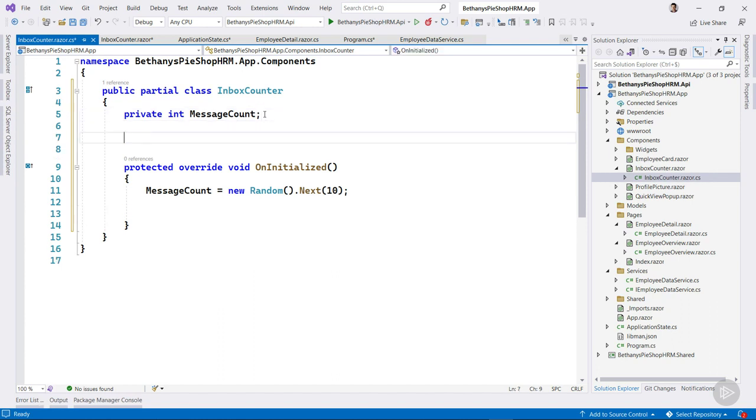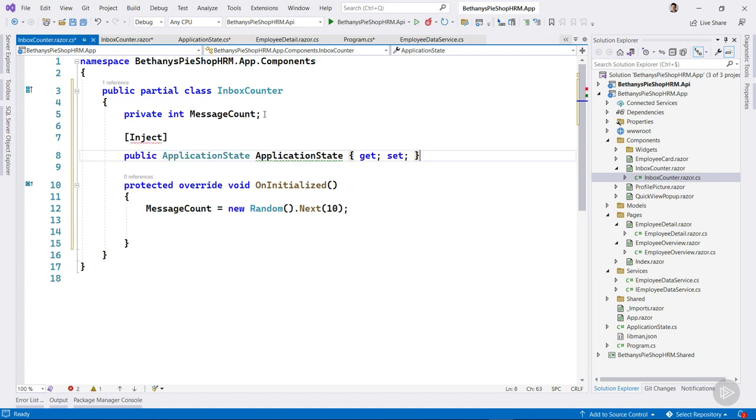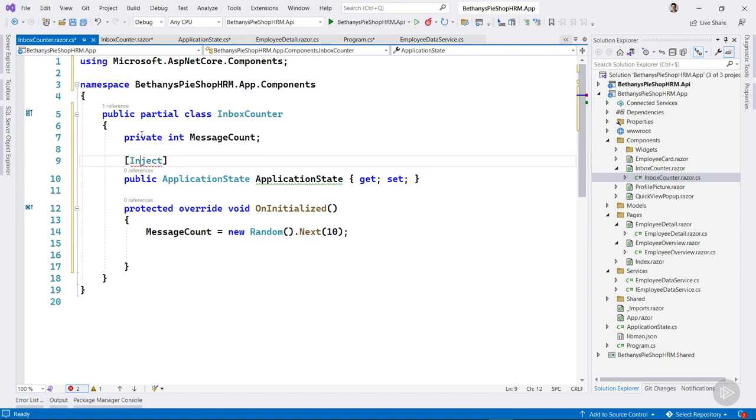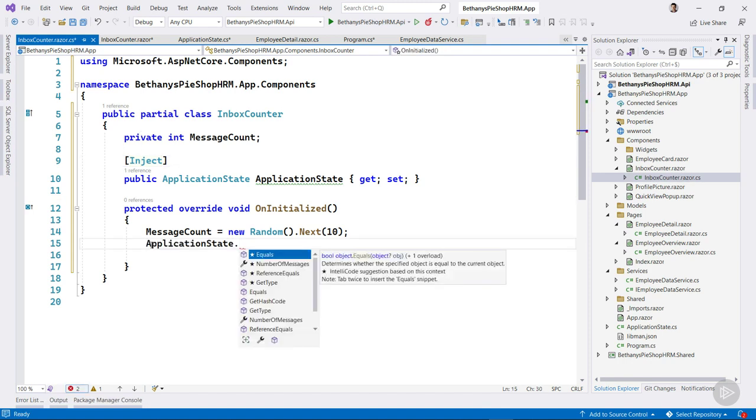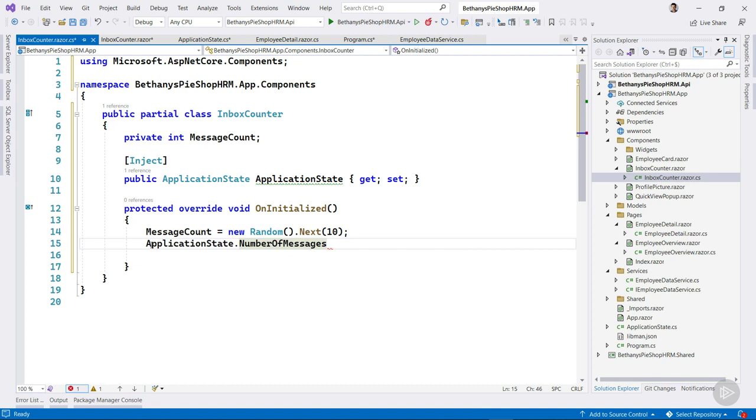Let's solve that using application state. I'm going to, again through dependency injection, so using the inject attribute, inject an instance of application state. There was just one instance, application wide. So I can now say that application state dot number of messages, that was the property, is equal to message count. Now this component sets the value inside of the application state.